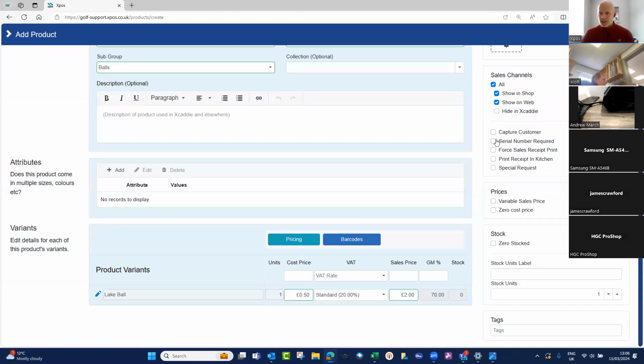These boxes down here, Capture Customer is, I would say, recommended for products like GPS or electric trolleys. It means that in the sales screen, once you select the product, the customer box will automatically come up, so you can select the customer. Serial numbers, that's more related to electric trolleys. You can add the number in against the sale in the system, which logs it in the system. And then force print receipt, potentially not used much now with email receipts, but again, it might be that you have to give a receipt for green fees. You could have that box ticked.